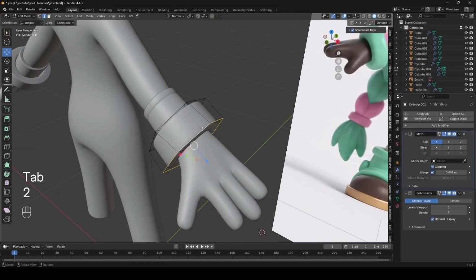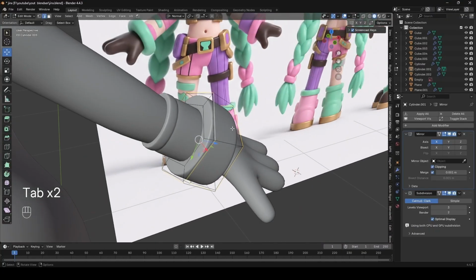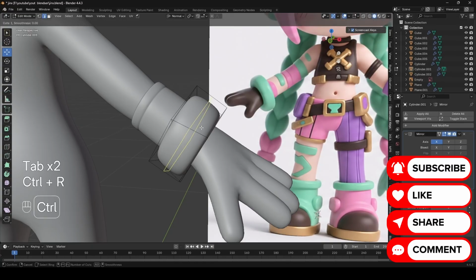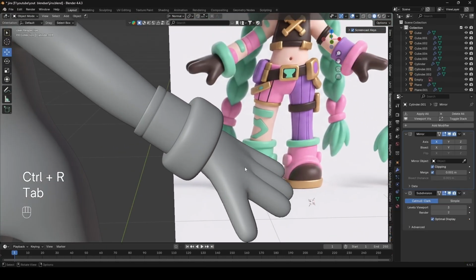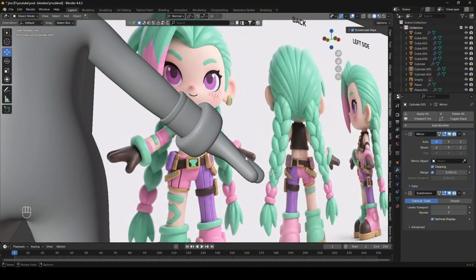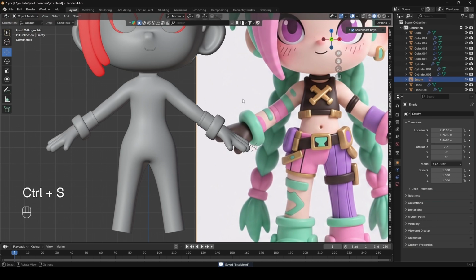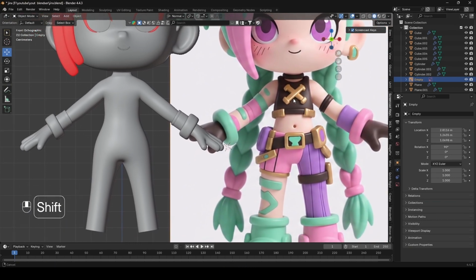If you want, dissolve one more and put a loop cut here. Yes, this looks much fine. Okay, so as we can see, both arms do not have the same things.